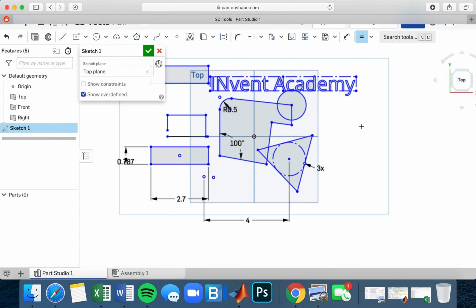You now have to select equal is set. I will be selecting the first line, which let's say is this one over here, and then my second line, let's say it'll be this one. OnShape has right now created a constraint making the two lines equal. Whatever I do to one line will happen to the other line.